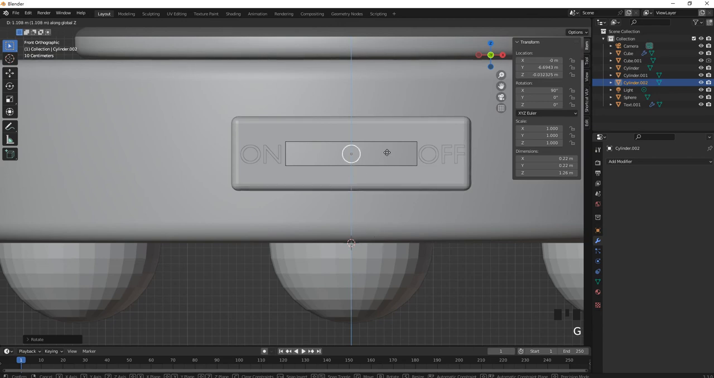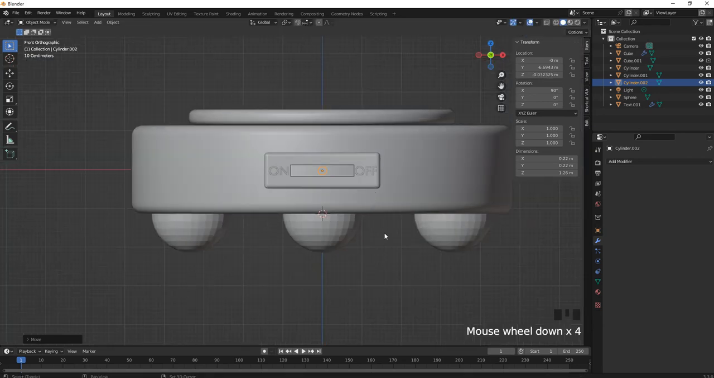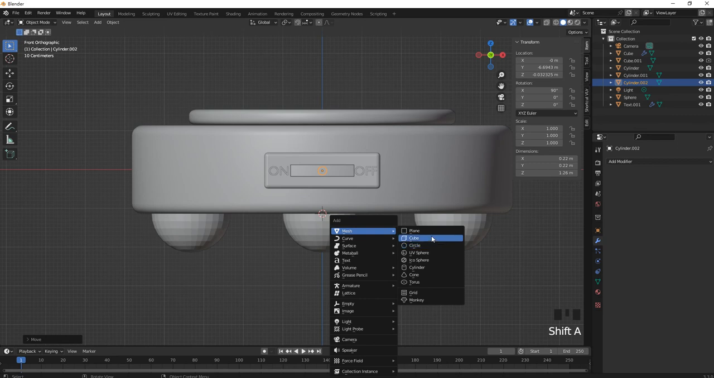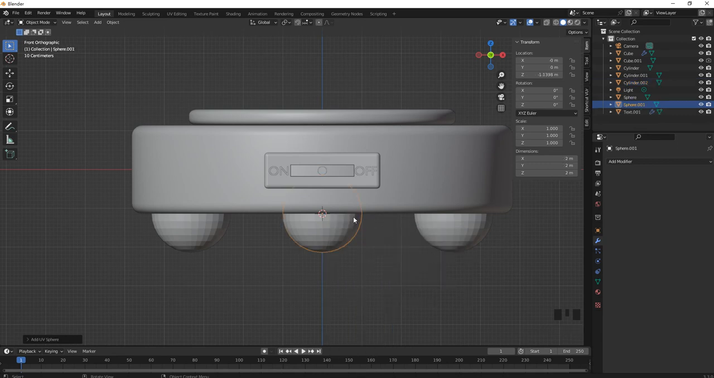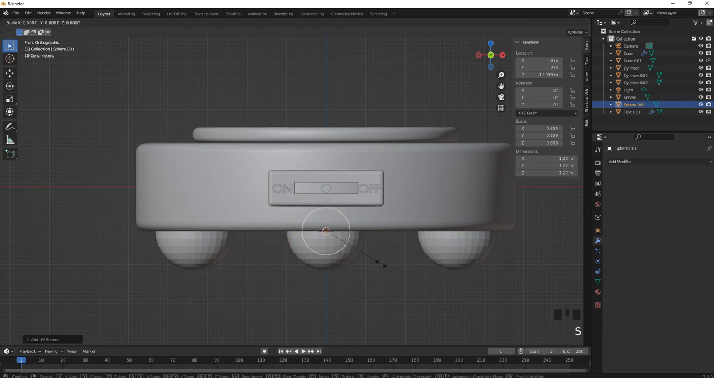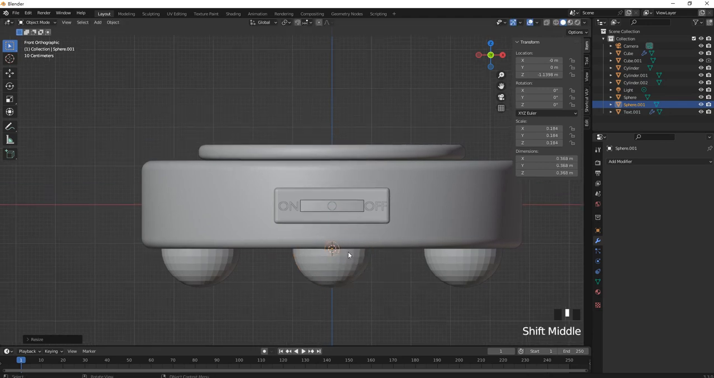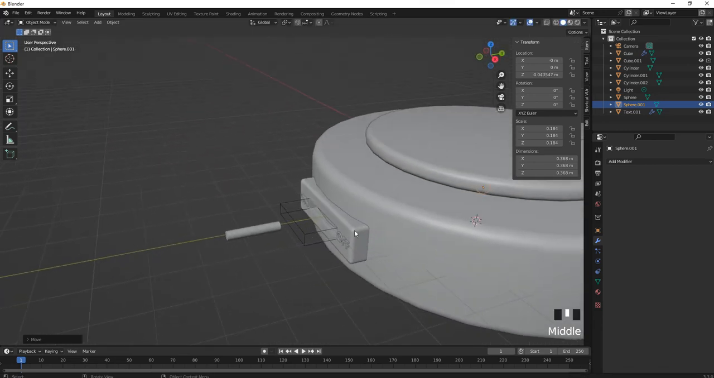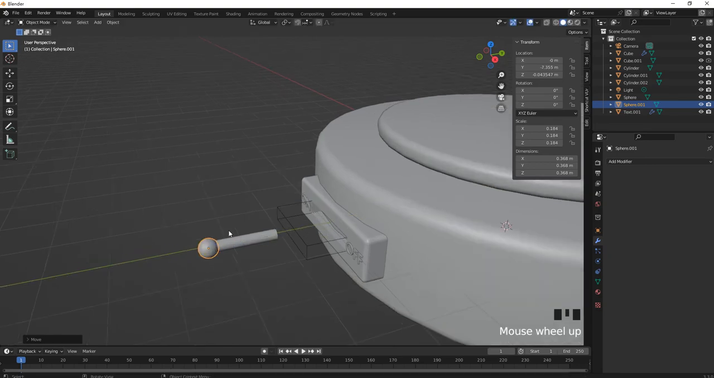Press G and Z, move them up, and let's press Shift A again, create one more sphere, and that sphere will be the handle. So create one more UV sphere, scale down, and press G, Z, move up. And finally, G and Y, move to the end of the cylinder.